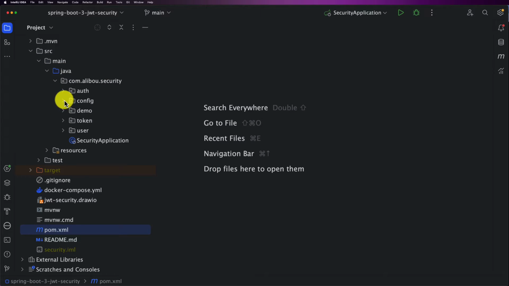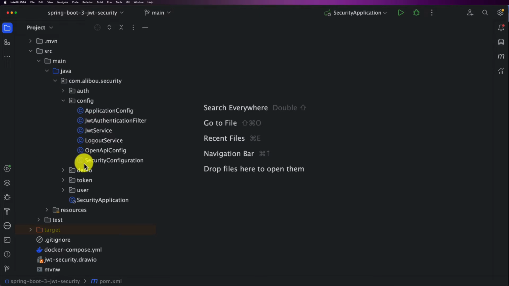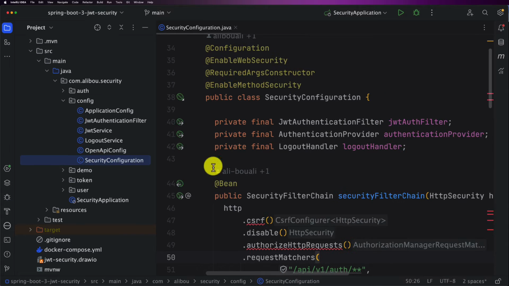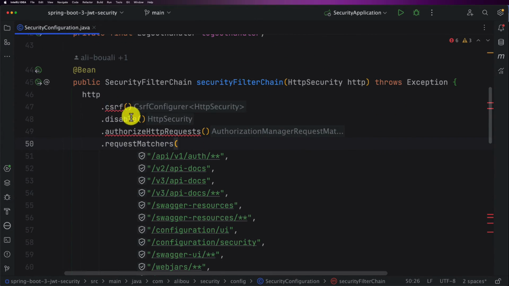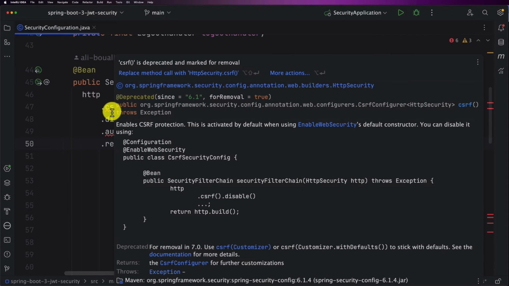Now let's move on to our security configuration file. Open this one right here, and as you can see, we have some red lines. They are not errors, just deprecations. If you highlight it, you see that CSRF, or cross-site request forgery, is deprecated and marked for removal. It says to replace it with this http.csrf and so on and so forth.